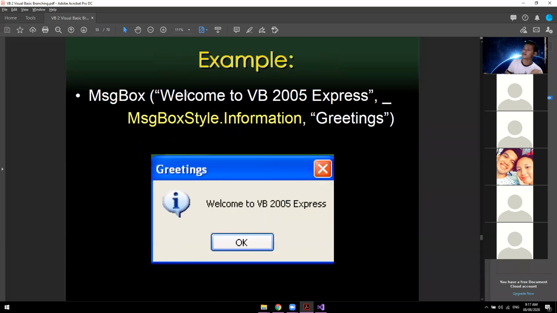So MsgBox, welcome to VB 2005 Express. So ito yung message natin, which is this one. And then ito na yung icon or a button. So pwede nyo palitan to. So dito, ang nakalagay is MsgBoxStyle.Information. Okay, so kung papansin nyo, letter I is information.